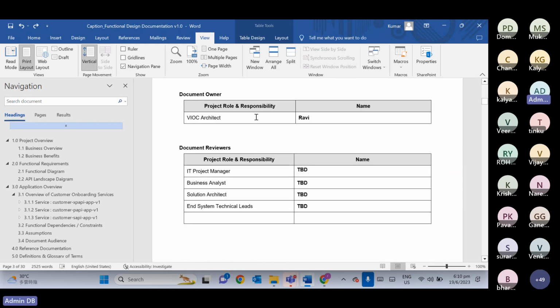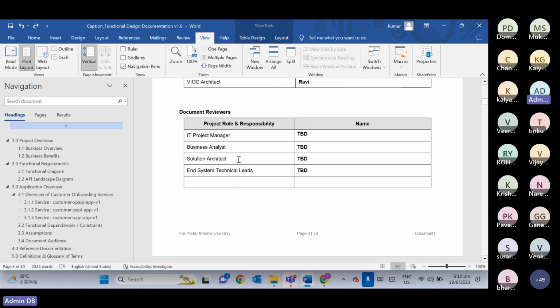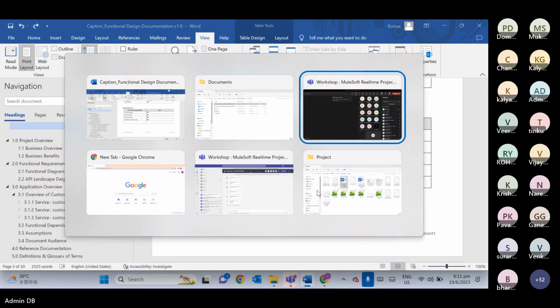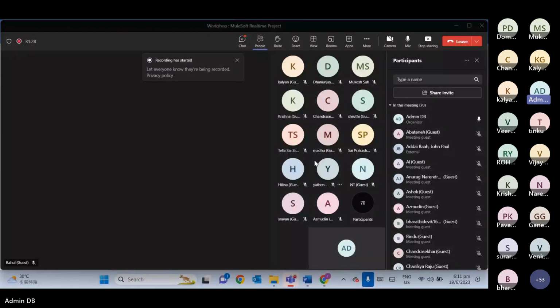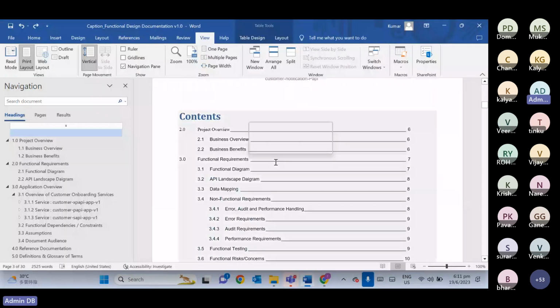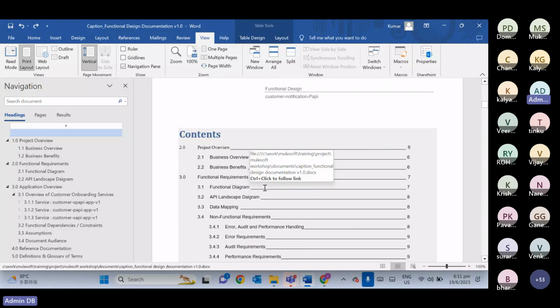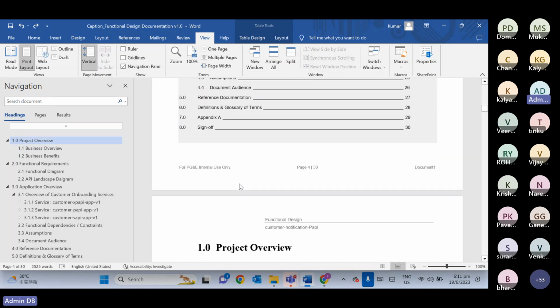Then who is the document owner? And here we have the reviewer. Who is the reviewer of this particular document? Generally, reviewers will be the business, stakeholders, project manager, solution architect. So this kind of people will be document reviewers, and their names will be there. Then the content of this document, like what all things are there: business overview, business benefit, and all. We'll see one by one.